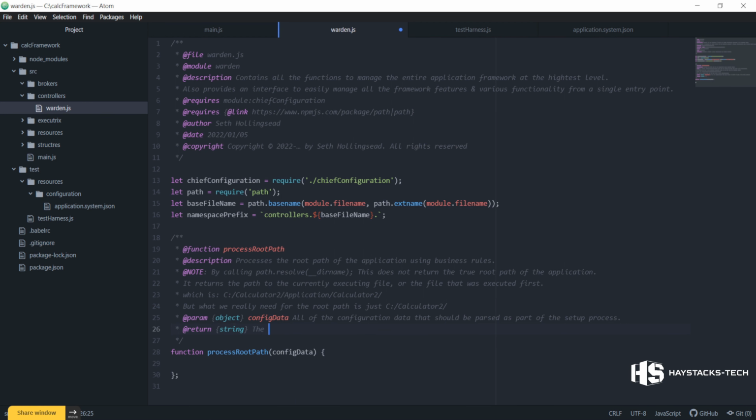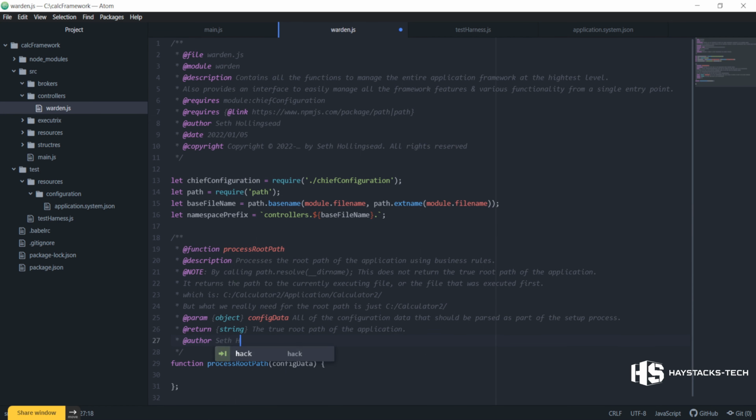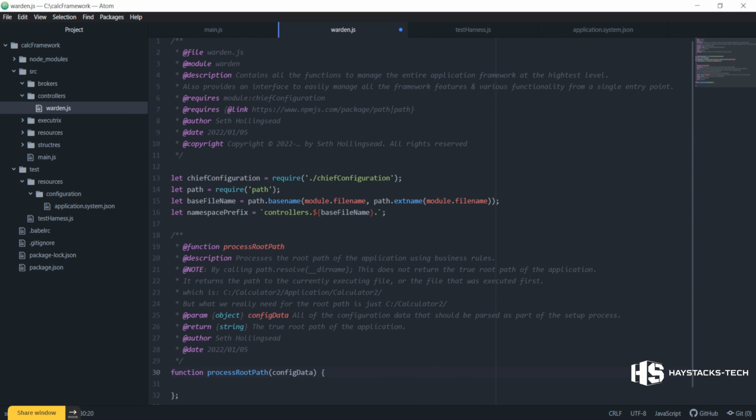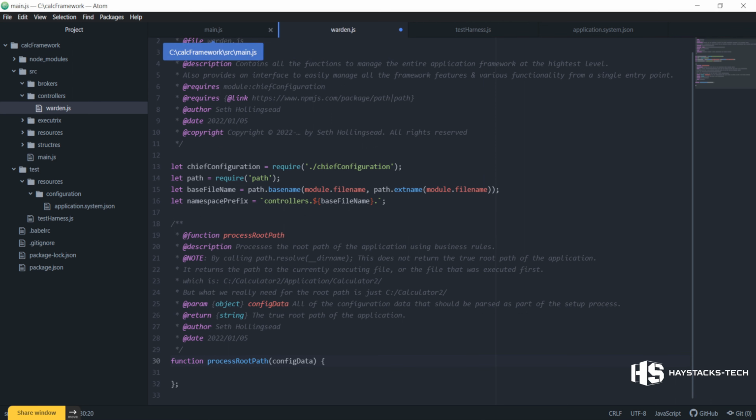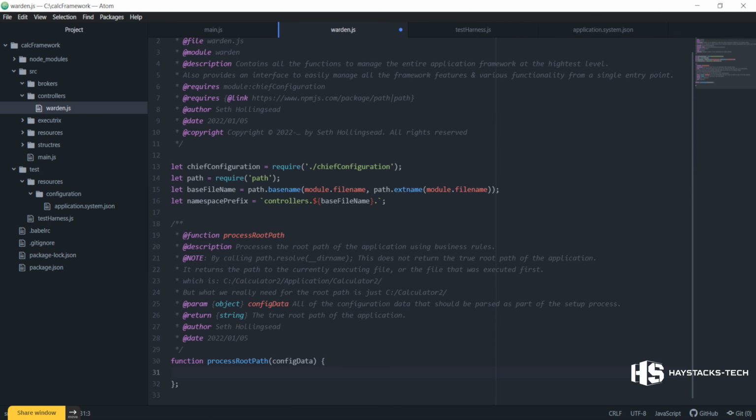And the true root path of the application. Assign it. And update it. Okay. And I think we can copy paste again everything from this init framework. We're going to drop it right in here.